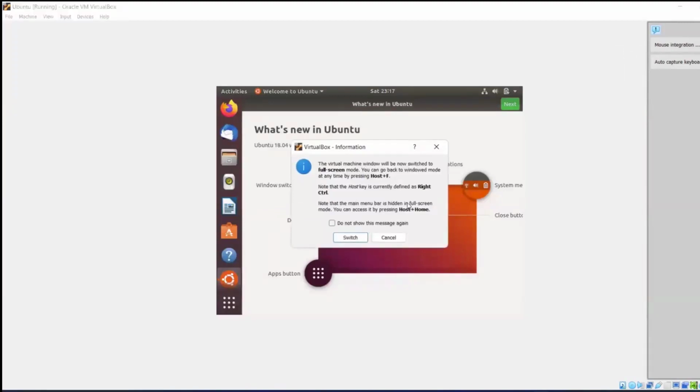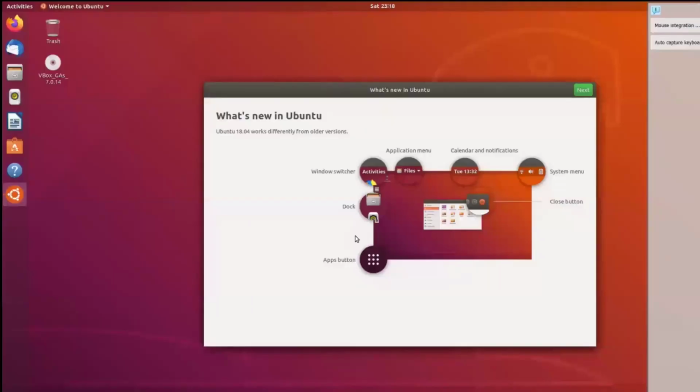Now you just click right control plus F. So once you click on right control plus F, it will open in a full screen mode so that you'll get an experience like you are working on a Windows machine, just like that you're working on an Ubuntu OS.